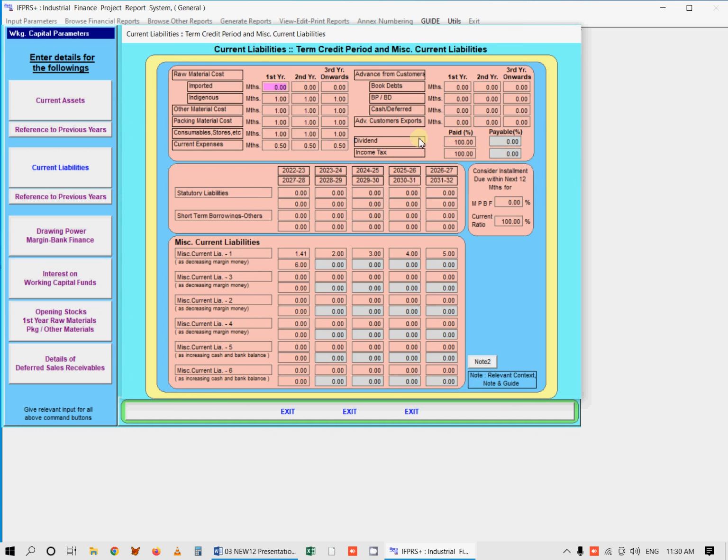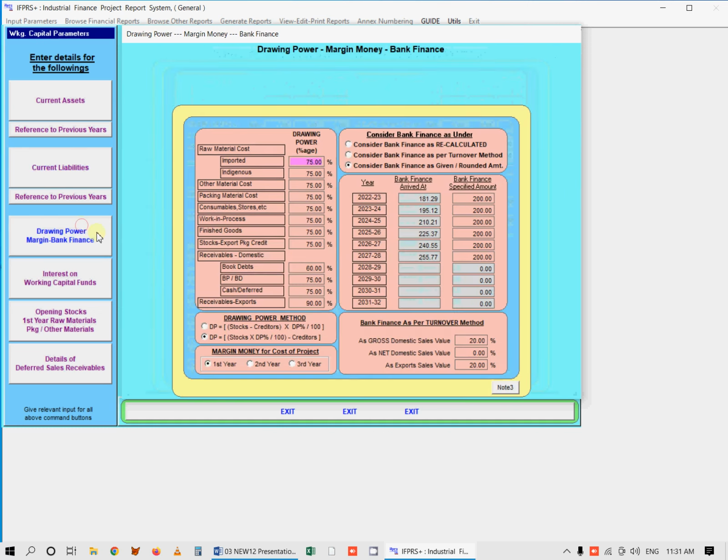At the third screen, state and decide on DP percentages separately for each category of current assets. Say you have government receivables and want DP at 75% instead of 60%, export receivables at 90%, and so on. Then, by the right side, your request for bank finance may be rounded to a certain amount, say 200 lakhs or so, separately for each year.